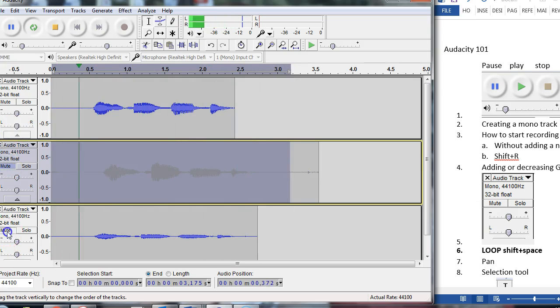So if I mute, so now we're just hearing this one. That's our medium volume. 1, 2, 3, 4. If I mute that and unmute this, 1, 2, 3, that's our highest volume, and then here's our quietest. Another way it's easier to do this is to hit the solo button. That way you only hear that one. 1, 2, 3, 4. That's helpful when you're just trying to clean one track up.